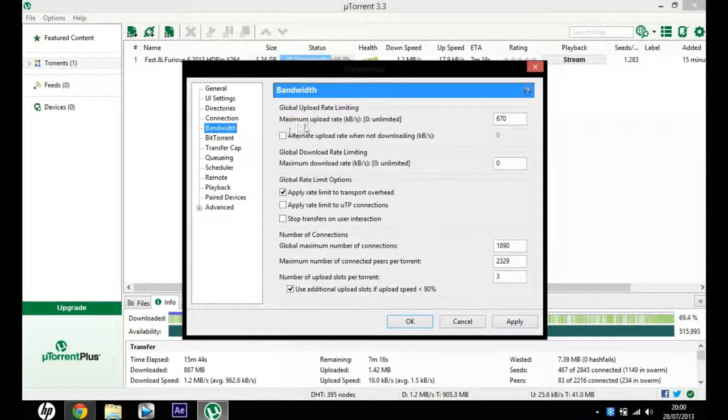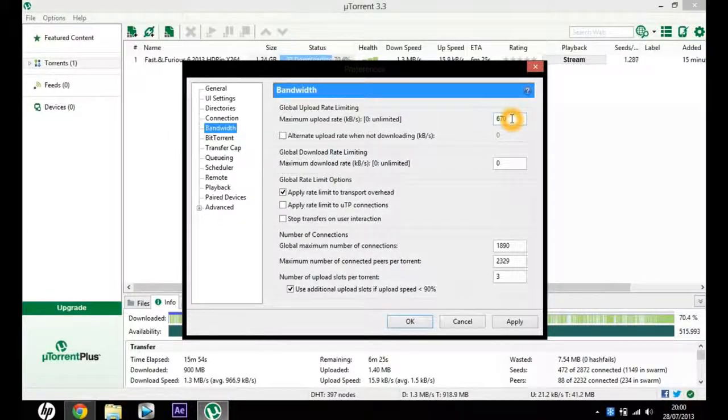Go to bandwidth, put your maximum upload rate to 670, because you're getting downloads, so you want to upload some seeds back for people, right? But you don't want to be rinsing out your download speed, so just maximize it at 670 kilobytes per second. A lot of people do unlimited. Why would you do unlimited when, if you have it unlimited, that could reach like 1.3 megabytes uploads and you're getting no downloads? That's what I don't get about some people's videos.